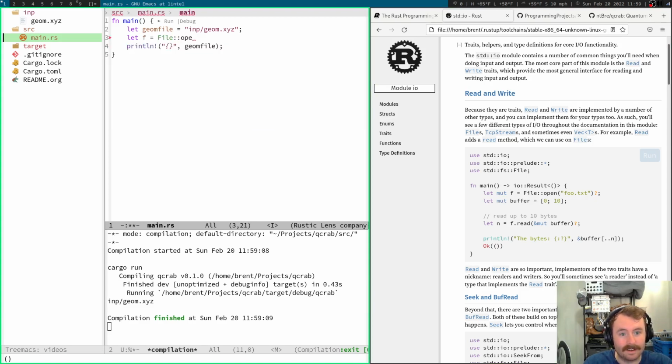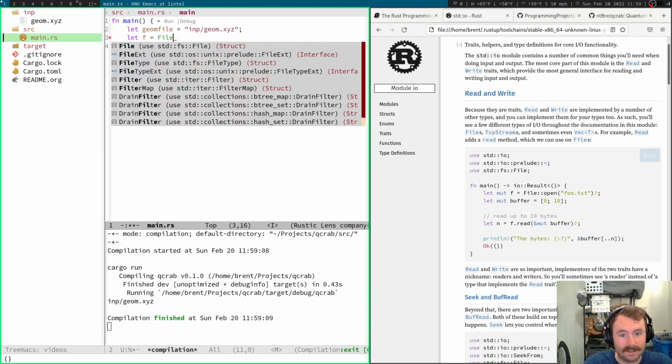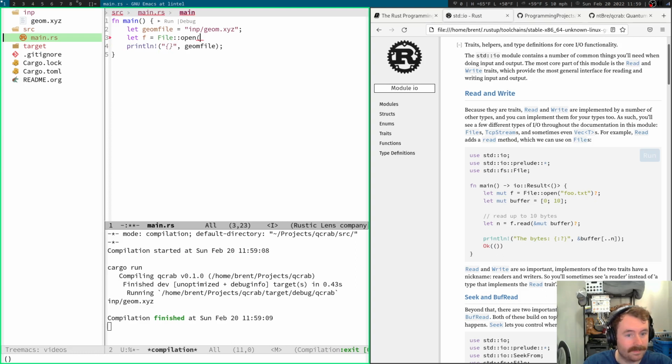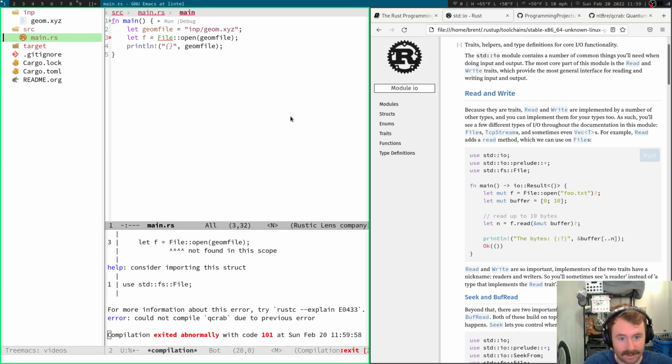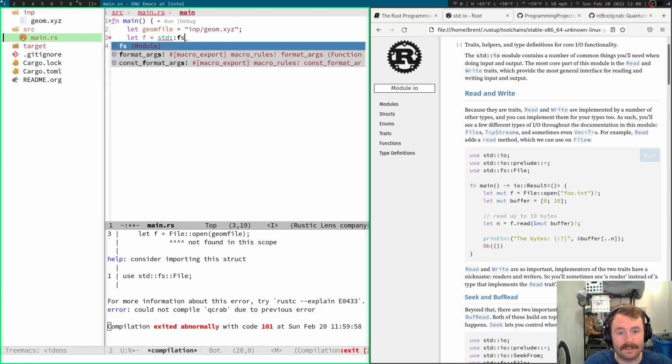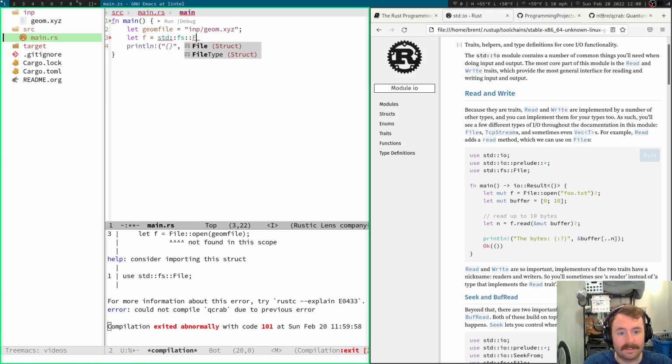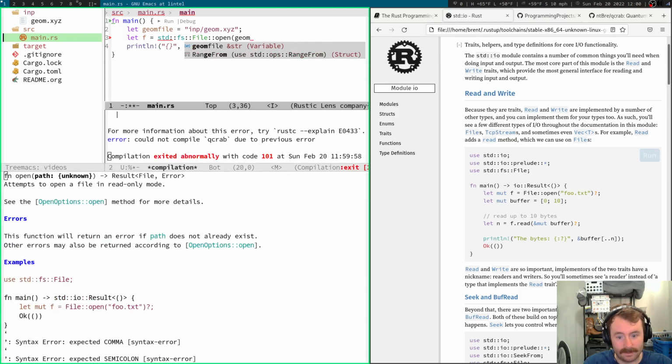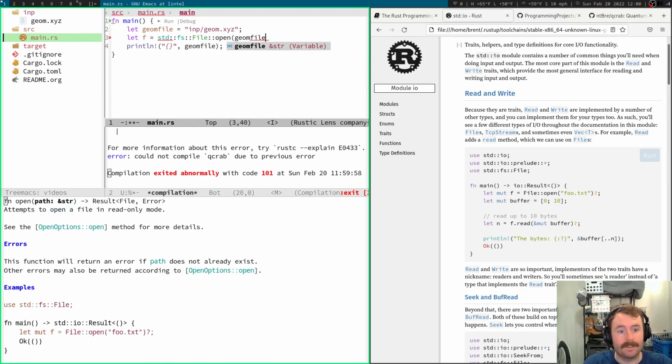File. Oh, why isn't it like this? File open geom file. Okay, I think I'm going to get a compiler error. Yes. Not found. What? Oh, std fs File. Okay, hold on. This is one thing. std fs File open. What does it take? Why not like this? Might not be the right kind.